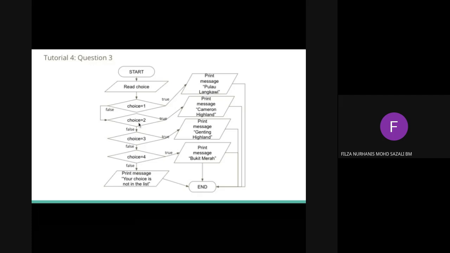Dia check second condition, true, print Cameron Highland. Kalau false, dia pergi check choice kedua. Dia check pula condition ketiga. Choice ni equal to 3 ke? Kalau 3, dia akan print ni. Kalau tak, dia akan check yang condition keempat. Kalau salah juga, then last kali dia akan print your choice is not in the list. Right? So that is for question 3.